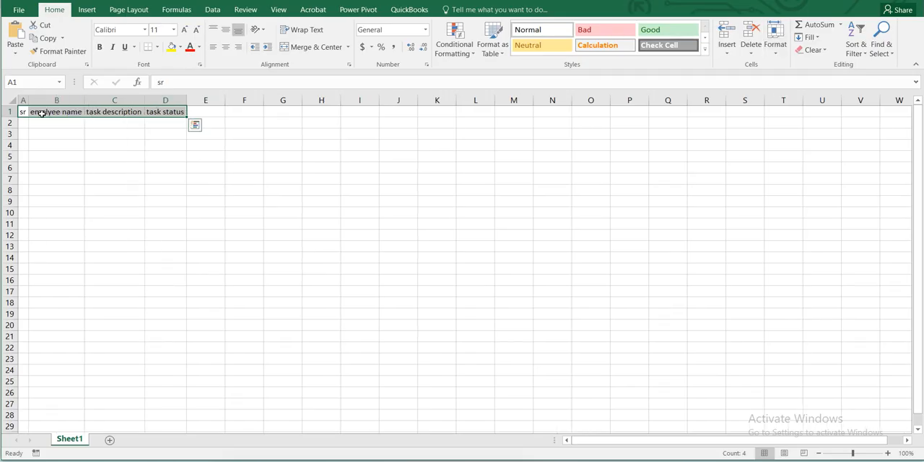Alt H O I, Alt H O A. These two shortcut keys make your data set accurate. They adjust the row height and width as well. So here I mentioned one, two, three. Okay, now I apologize for that.